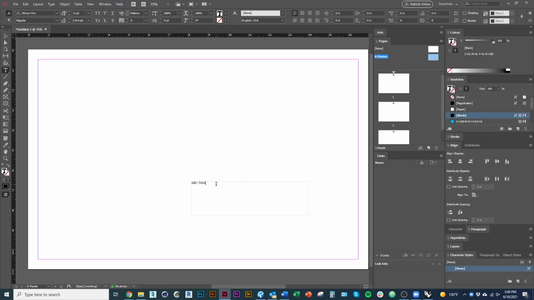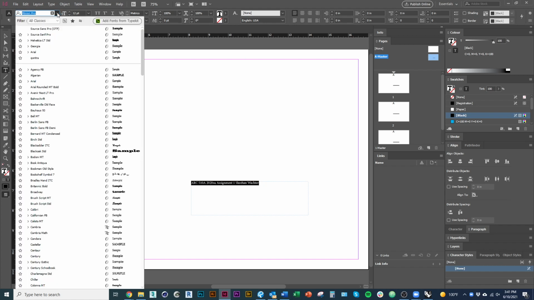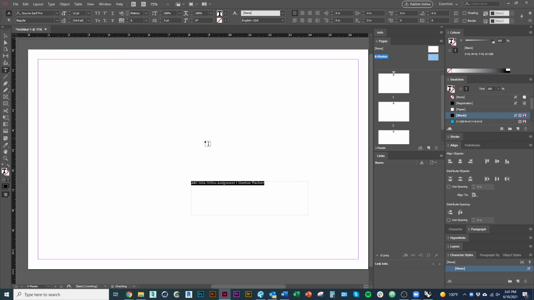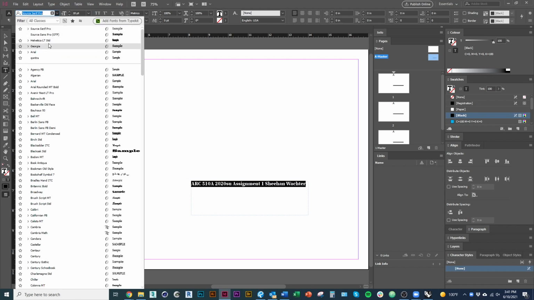So ARC 510A, 2020 summer, assignment 1, and then I'll write my name. And you can lay out that information however you want. You can put it in separate places if you want to. So now, once I've written out some information, I can highlight it. And up at the top, when we have the text tool active, you should see the option to change a font. So I can click on the drop down, and I can go to a different font there. And I can adjust what typeface I'm using with that font. And I can adjust the size of it.